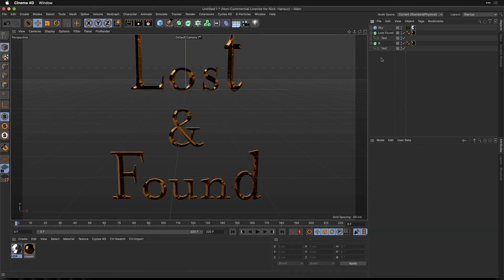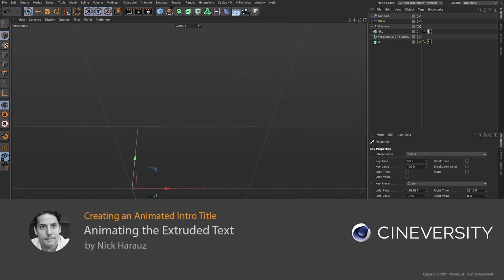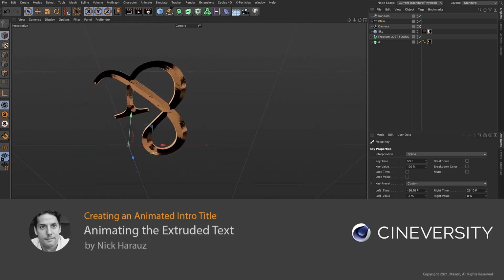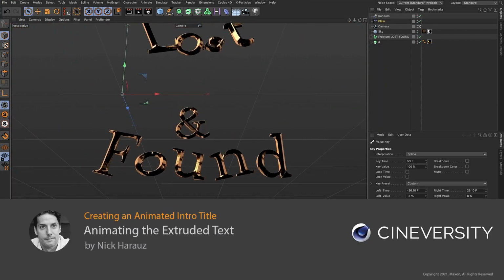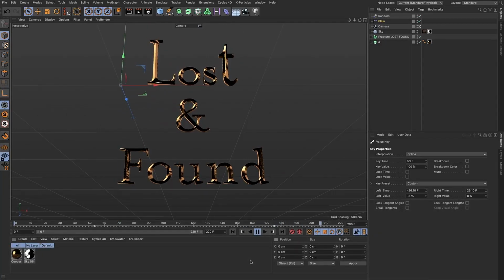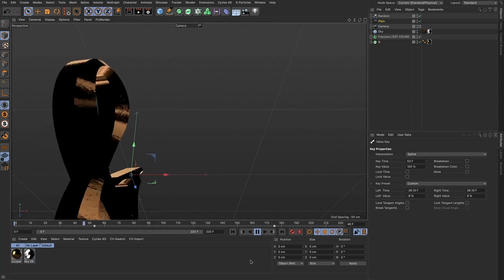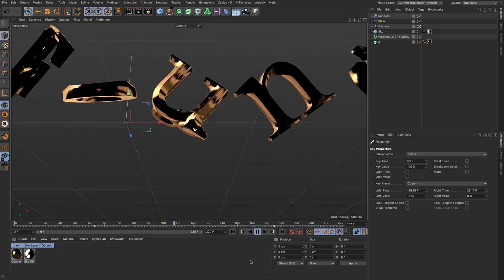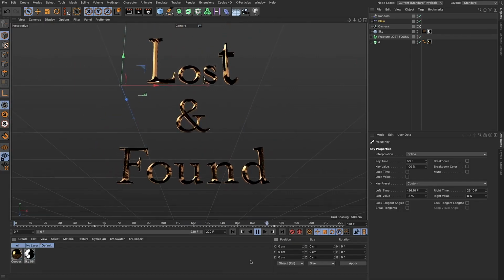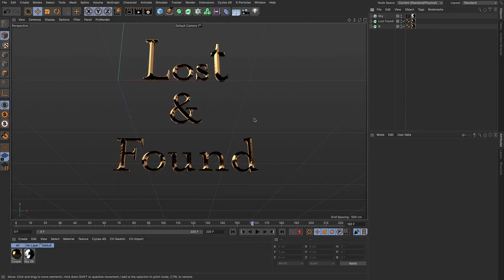And now that we're finished with the decoration of our text, it's time to animate this as well as add a background before we send and finish off the compositing inside of it. In this movie, we're going to animate the "and" symbol followed by the "lost and found" text using a plane as well as random effector, and then add a camera to our scene with a little bit of tilt movement. Let's get started. So I'm currently looking at the text that we created and designed in the last movie.